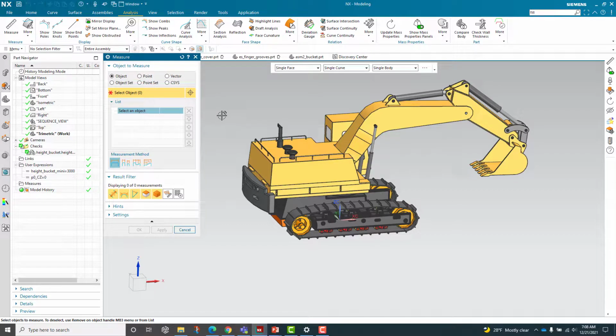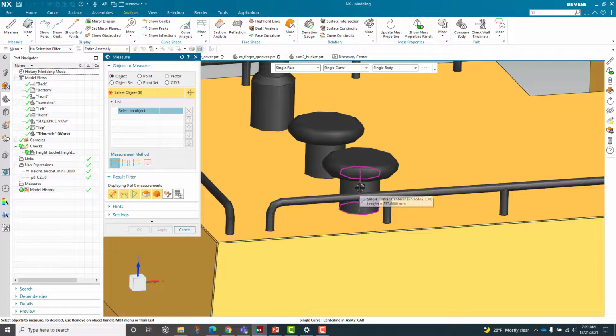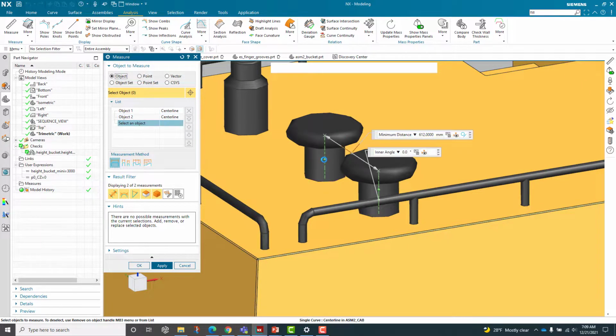Essentially what we're doing with the measure tool is we're just filling this palette. So we're going to measure, let's say, between two objects. Just as an example, if I measure object 1 and object 2, it gives me a minimum distance, and it also gives me an inner angle.